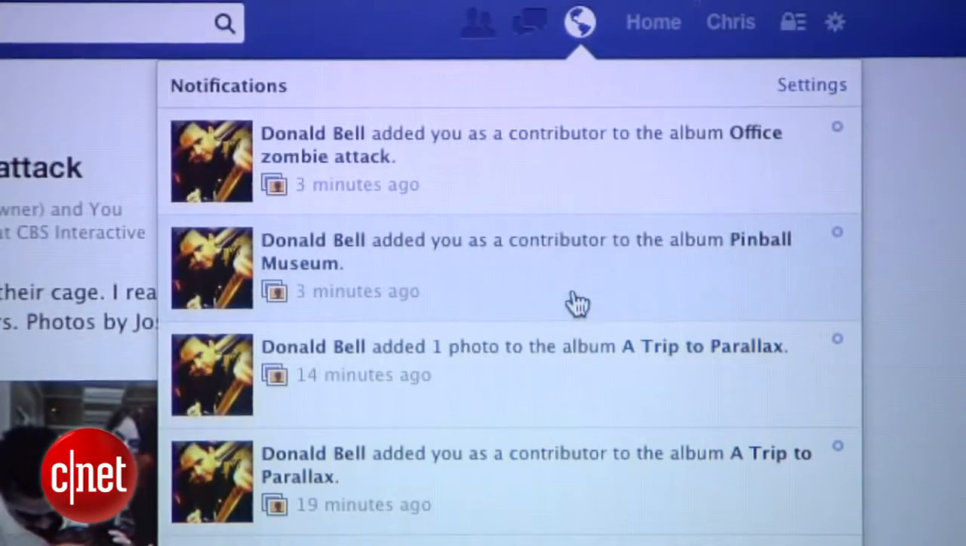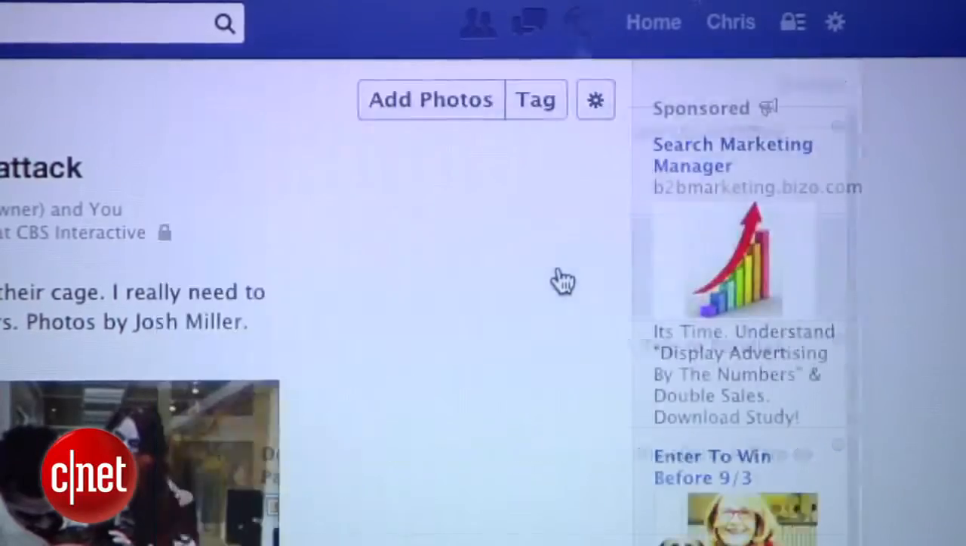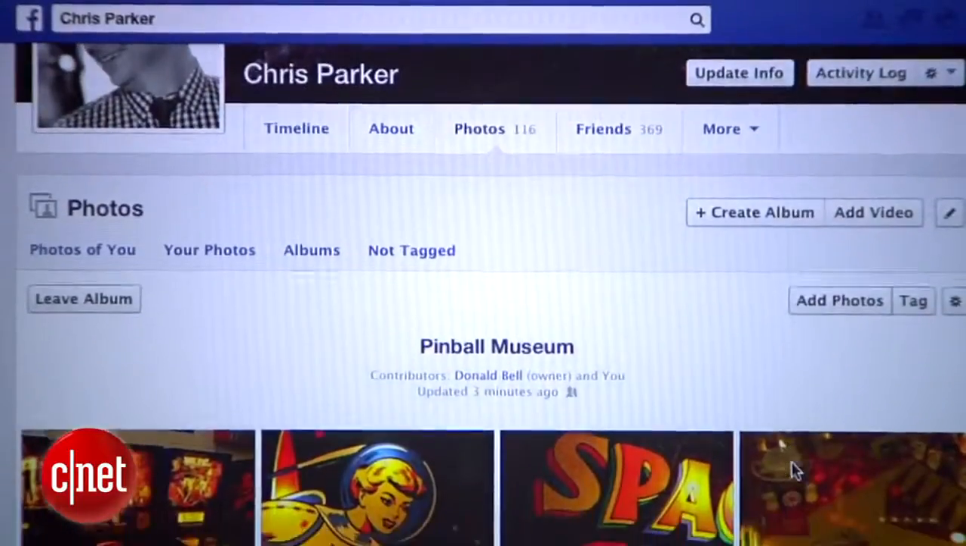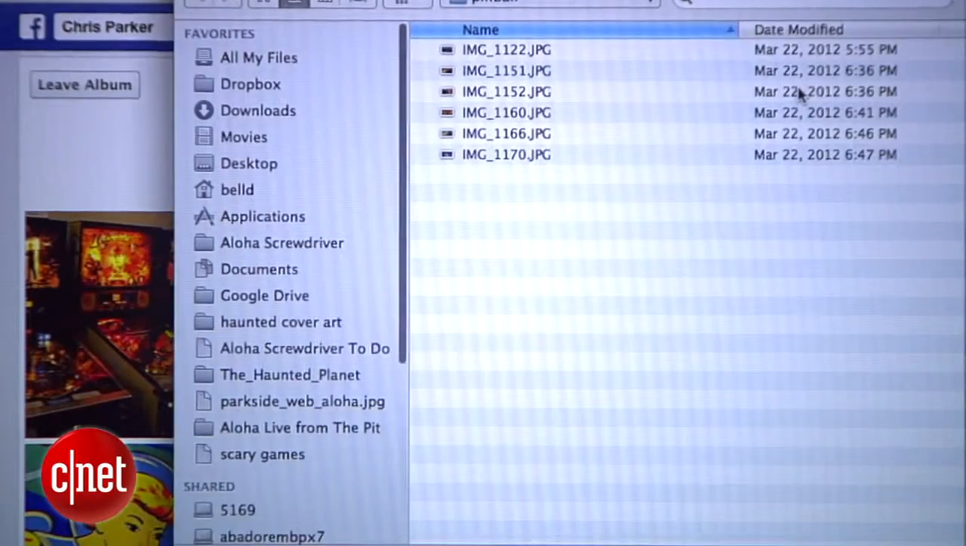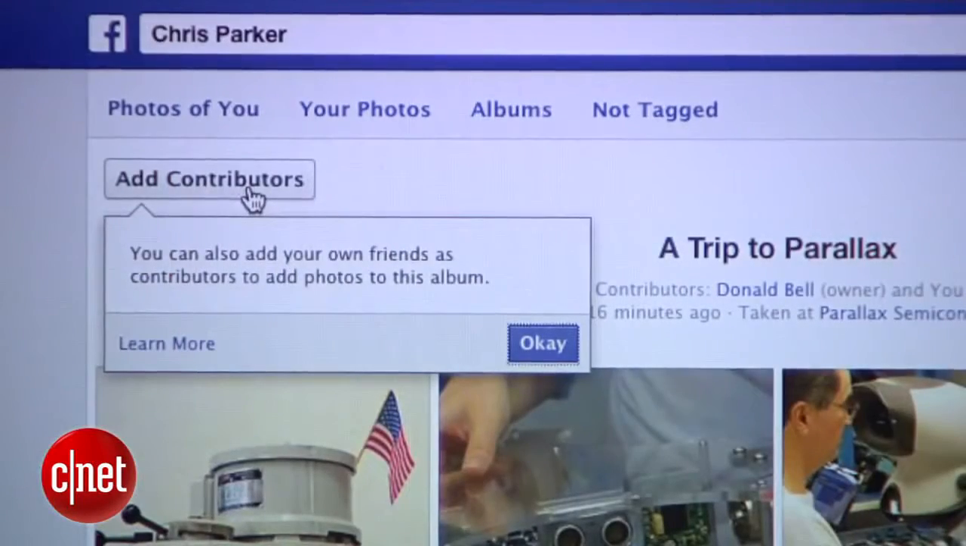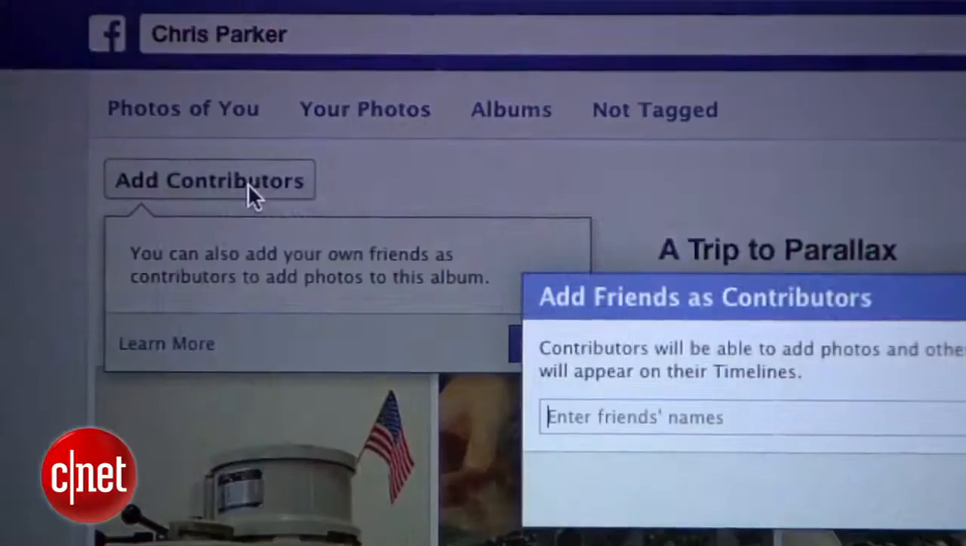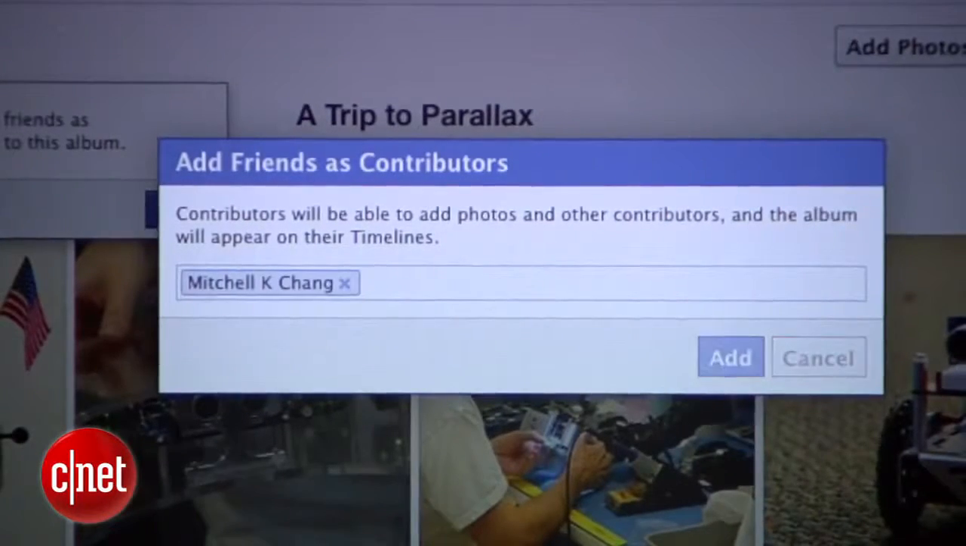From their perspective, they'll get a notification that you shared an album with them, and when they click on the album, they can add their own photos by clicking the Add Photos button next to the album title. They can also add additional people by hitting the Add Contributors button, entering additional names, and hitting Add. So there you go. That's how to get started with shared albums on Facebook.